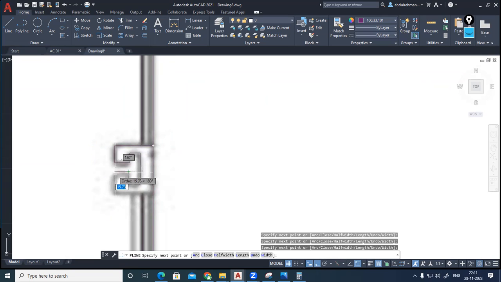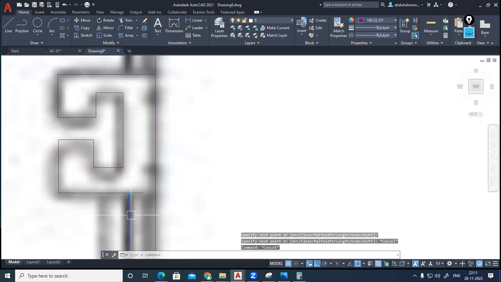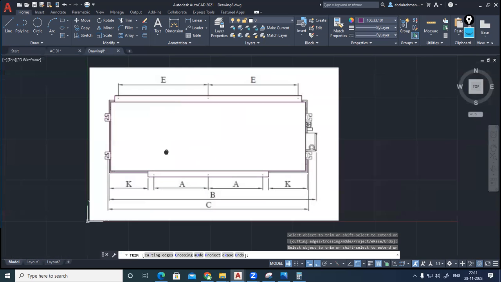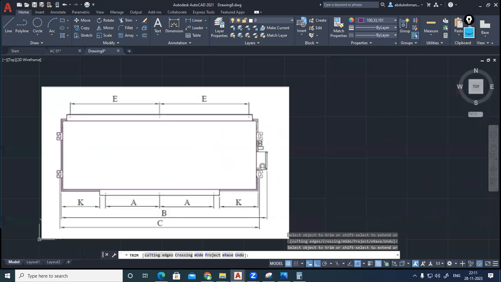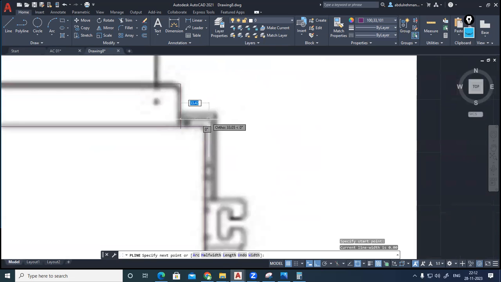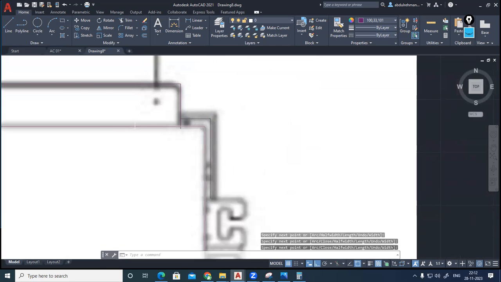Making blocks and all, it will take time, no? So you can extend there. TR double enter, trim it. Unnecessary things we can trim. TR enter, this one and this one. The same way, here also we need that. So take the polyline. We need two lines there. One is here. The next one is this way.